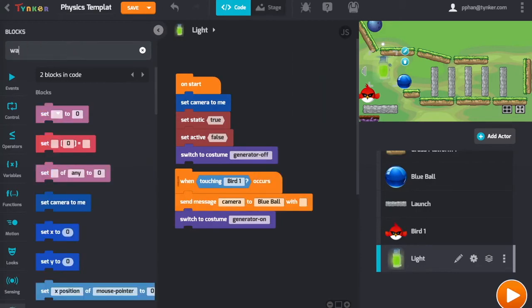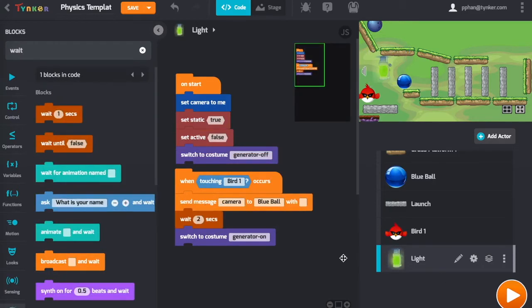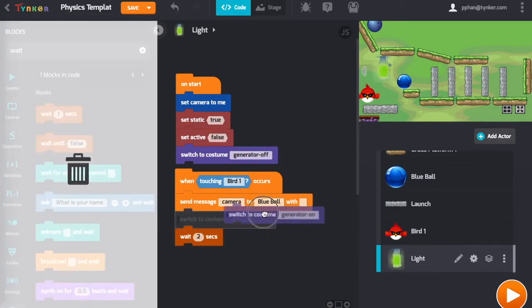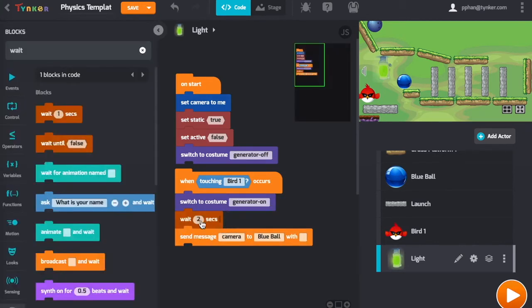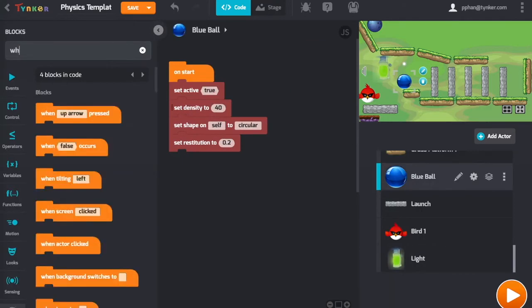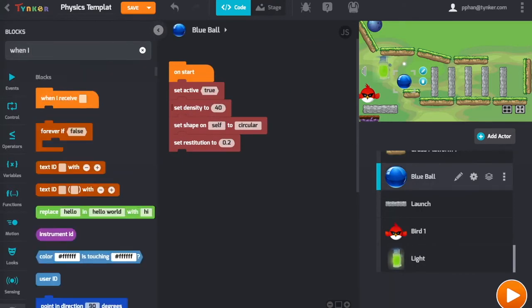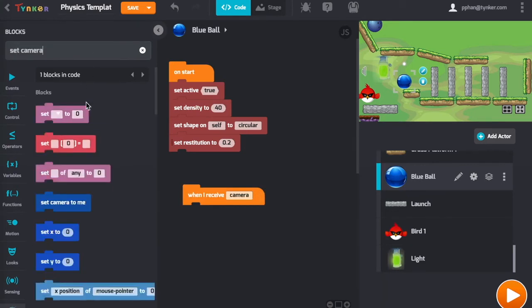To avoid switching the camera immediately, add a wait block before the Send Message block, and make sure you send the message after you have done everything you want. Then under the blue ball's code, I am going to drag out a When I Receive block, and when I receive a camera message, I am going to drag out the Set Camera to Me block right under the When I Receive block.